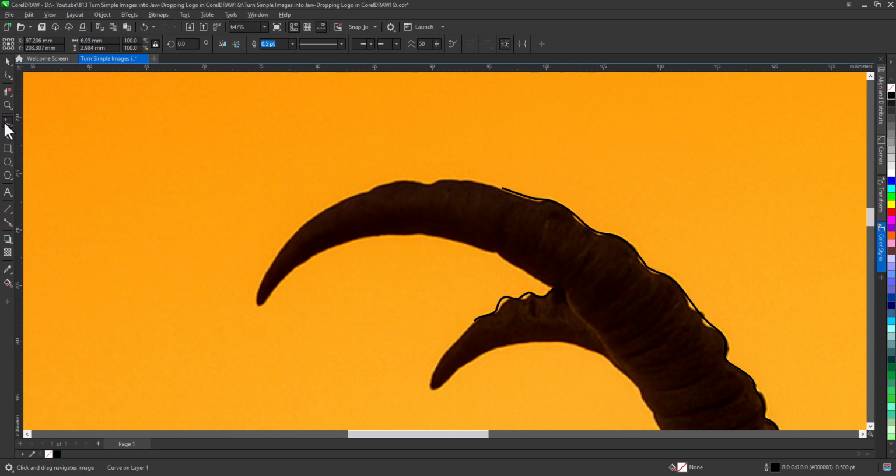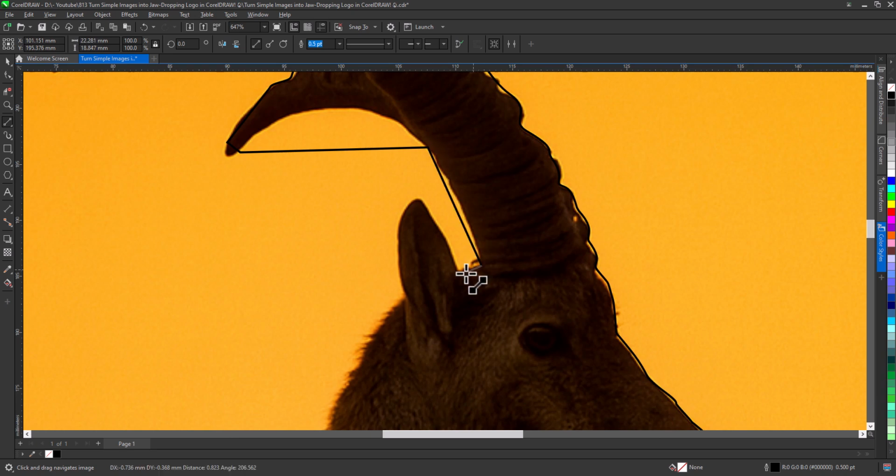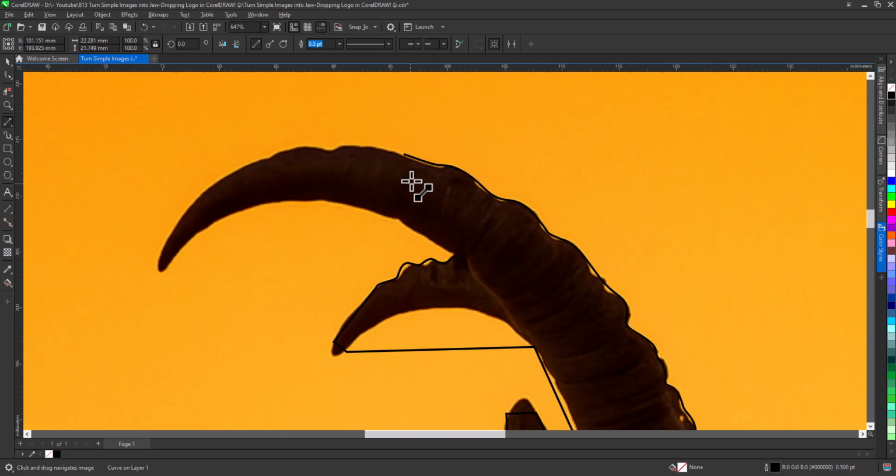Here, we need longer curves, so I'll switch to the two-point line and draw the remaining parts that way. Here, I don't need the shapes to be closed, because I will use Smart Fill to create the final shape.